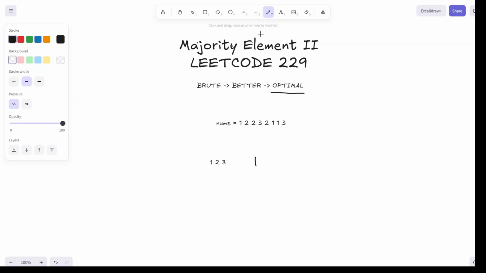Now let's take another example. 1 2 3 1 1. Here although 2 and 3 appeared, they could not survive because 1 kept appearing again. What we need is the majority element, right? So this gives an important idea that whenever we see 3 different numbers, we can cancel one occurrence of each. Let's assume there's a count 1 1 1, but then again 1 comes and again 1 comes. So they can't be the majority elements.